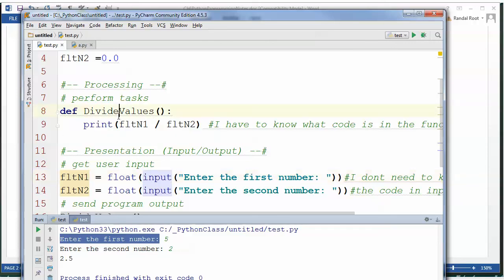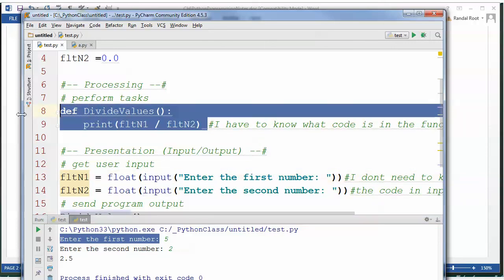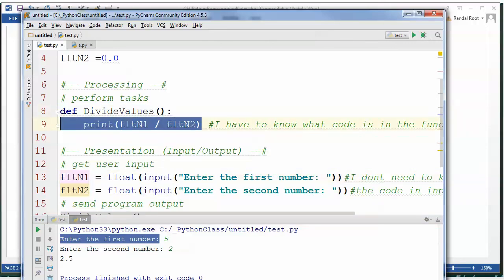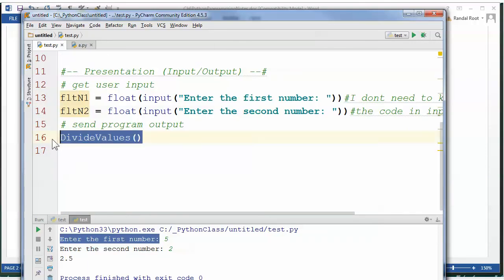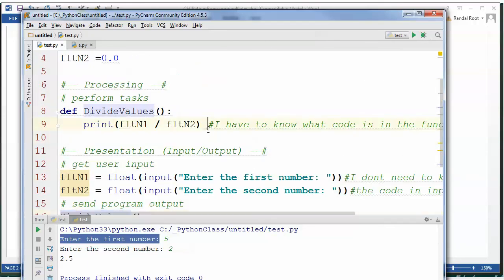But if somebody was using divide values, and let's say that they couldn't see the actual code inside, that code was hidden from them, they would not know how to use this without actually looking inside. There's no help associated with it. When I go through and I just put in the parentheses, there's nothing popping up saying what needs to be included. It's pretty much obscure at this point, which is not necessarily bad, but it's obscure in such a way that I won't know how to work with it without actually knowing the internal workings.